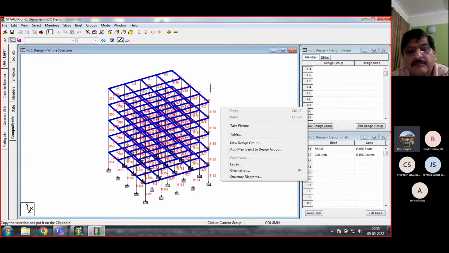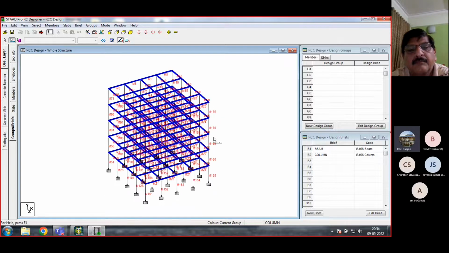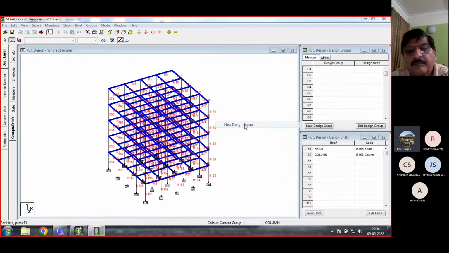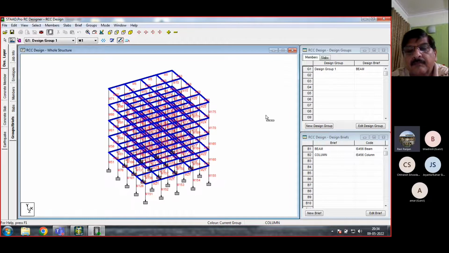Okay, after selecting all beams, go to front. Select all the beams for a new design group. Select all beams, isometric, then right click and click on the new design group option. New design group 1 is the beam. Click OK. See, we get the first group here.